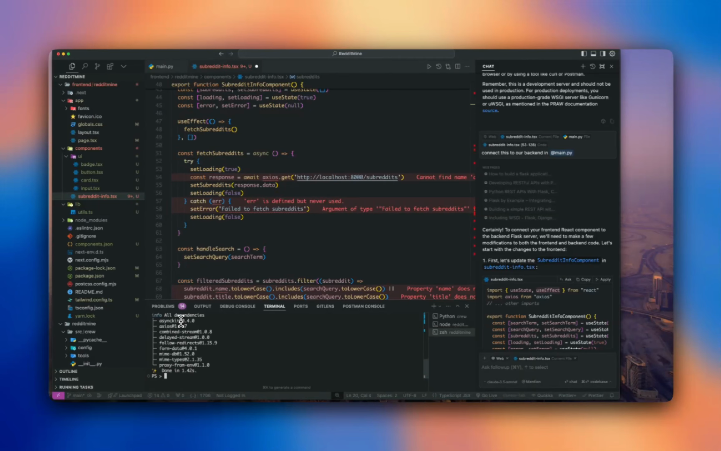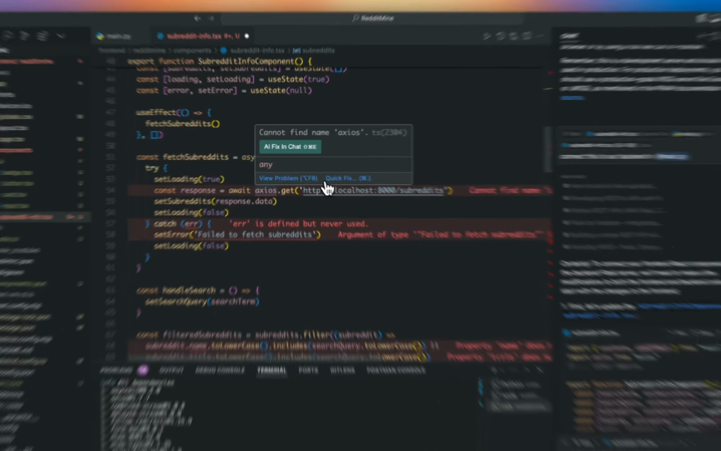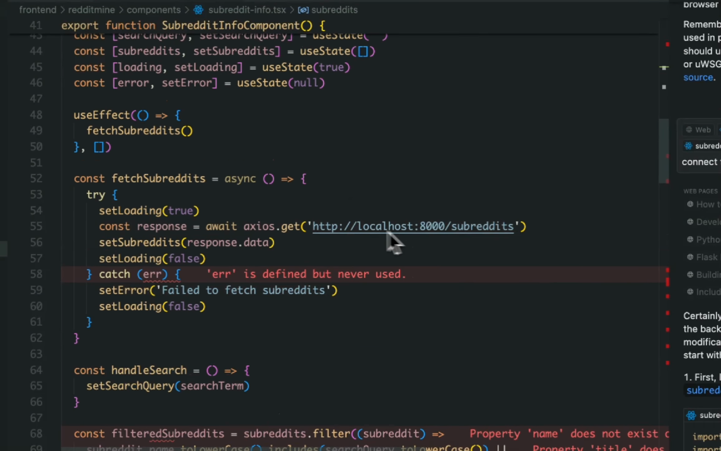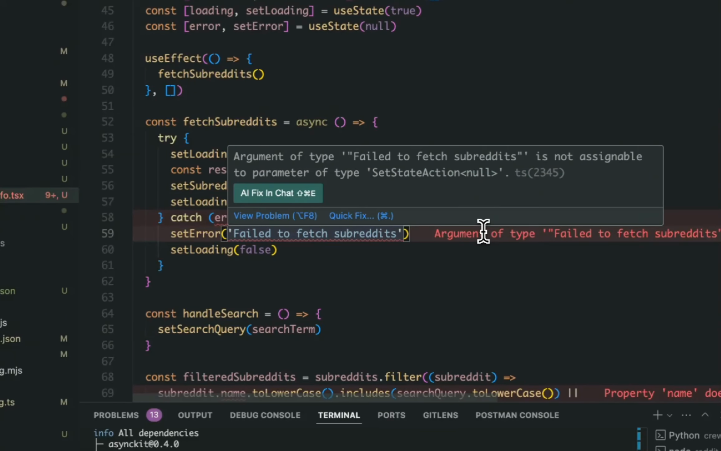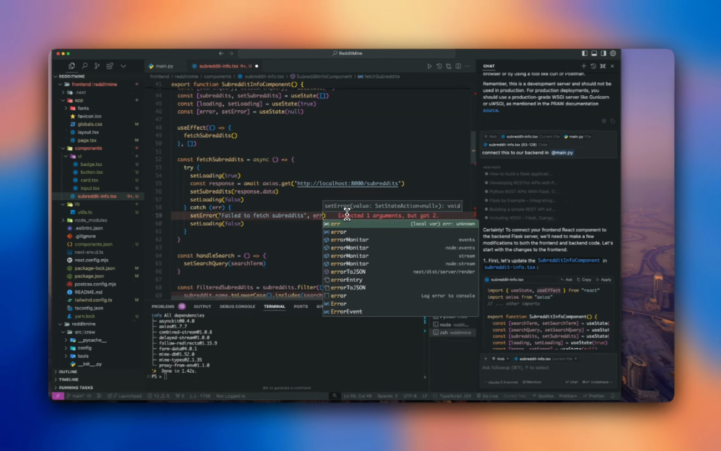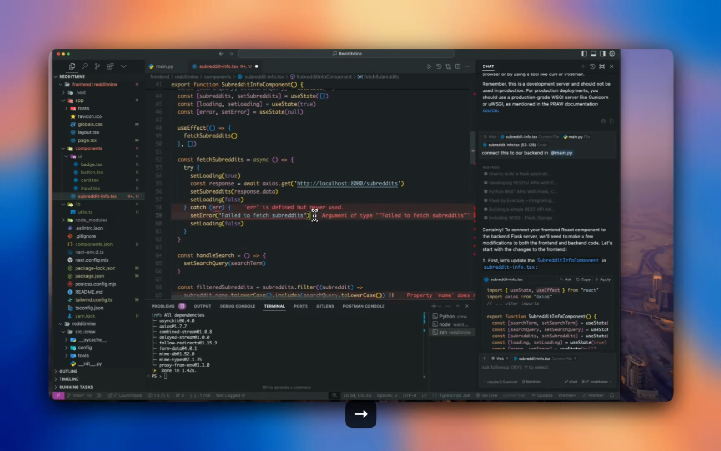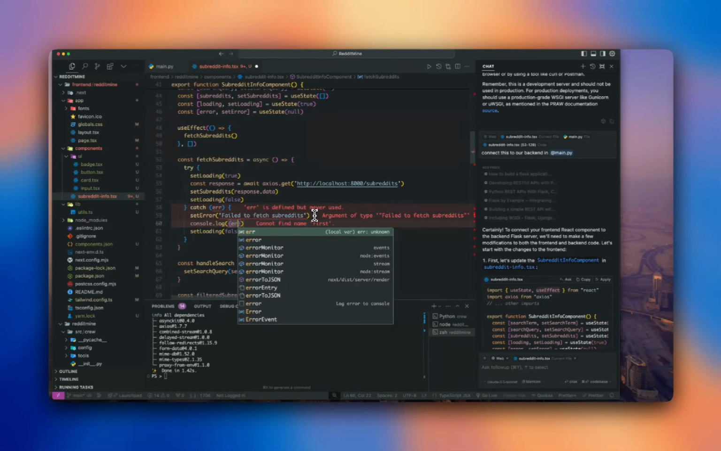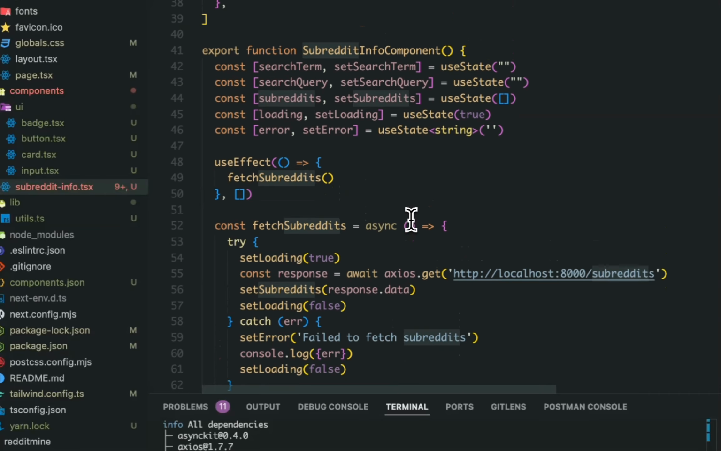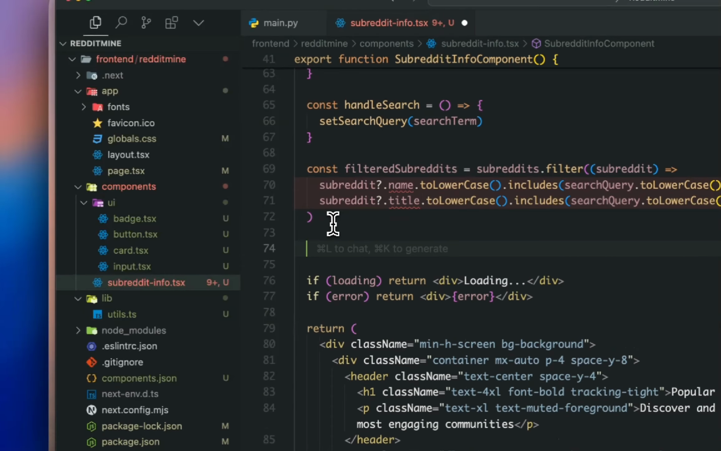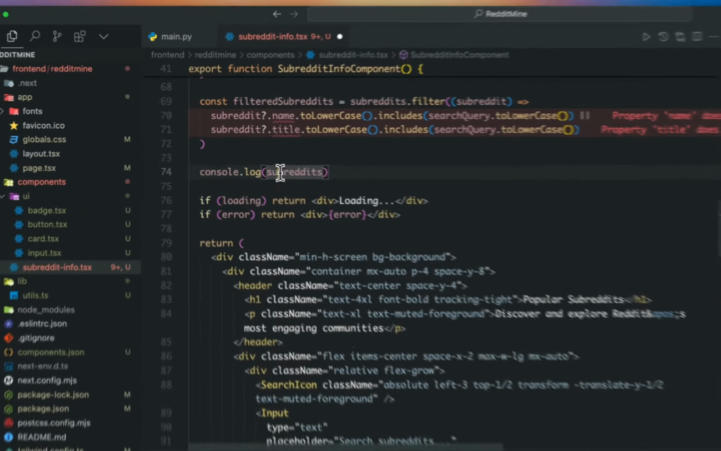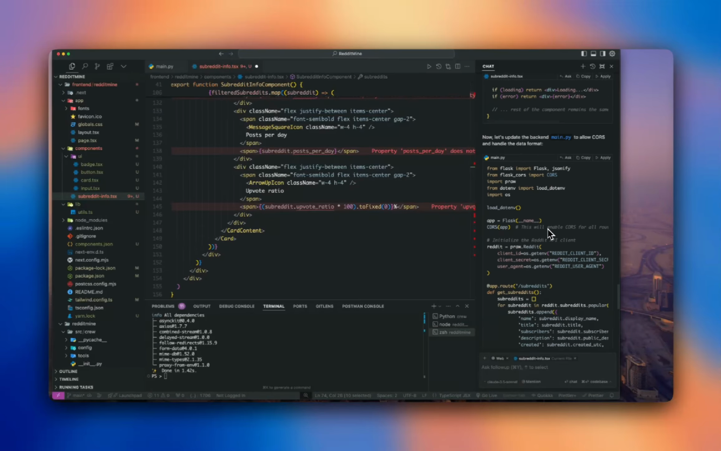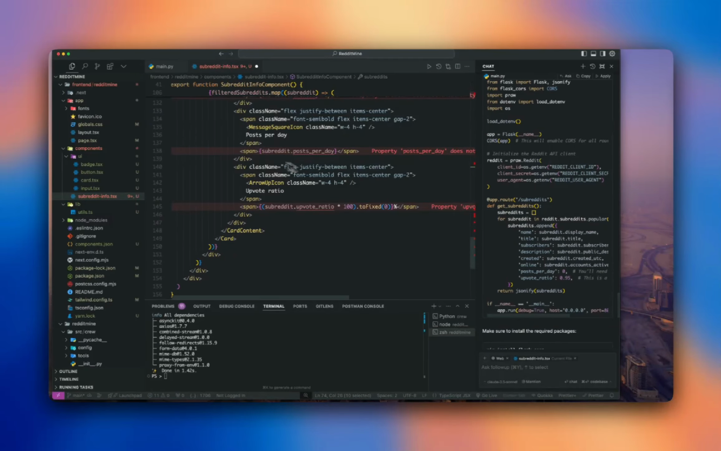This is gonna install Axios, and what we can do here is import Axios. It's complaining that error is defined but never used, so I'm just gonna print error here. That looks like it's not gonna fly, so I'm just gonna do a console log. That takes care of that. And I'm just gonna console log subreddits here. It looks like it already inserted, and it gave us some extra code as well to update our backend.